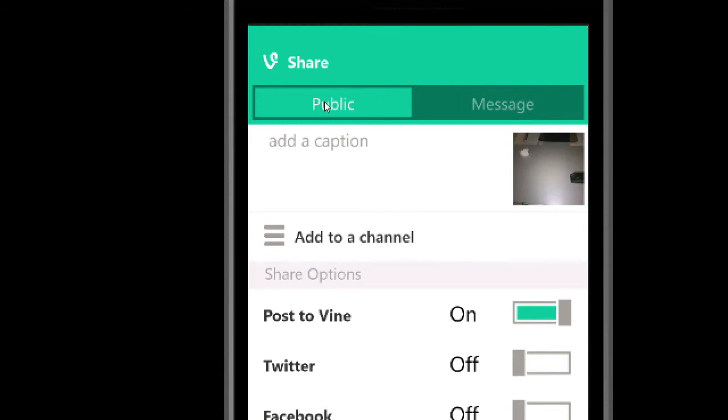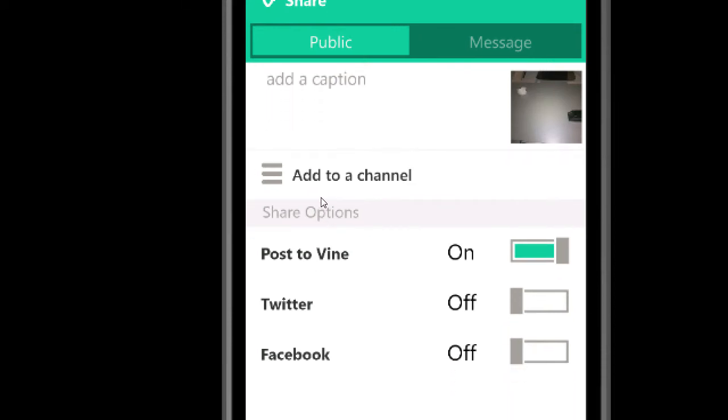What's the text I'm going to add to this Vine? And I could put hashtags. What's the channel? Where am I going to put this so that people can check it out? Sharing it. Obviously, I'm going to put it to Vine, although technically you can turn that off and the little video will only be recorded to your phone. But I want it shared on Vine.